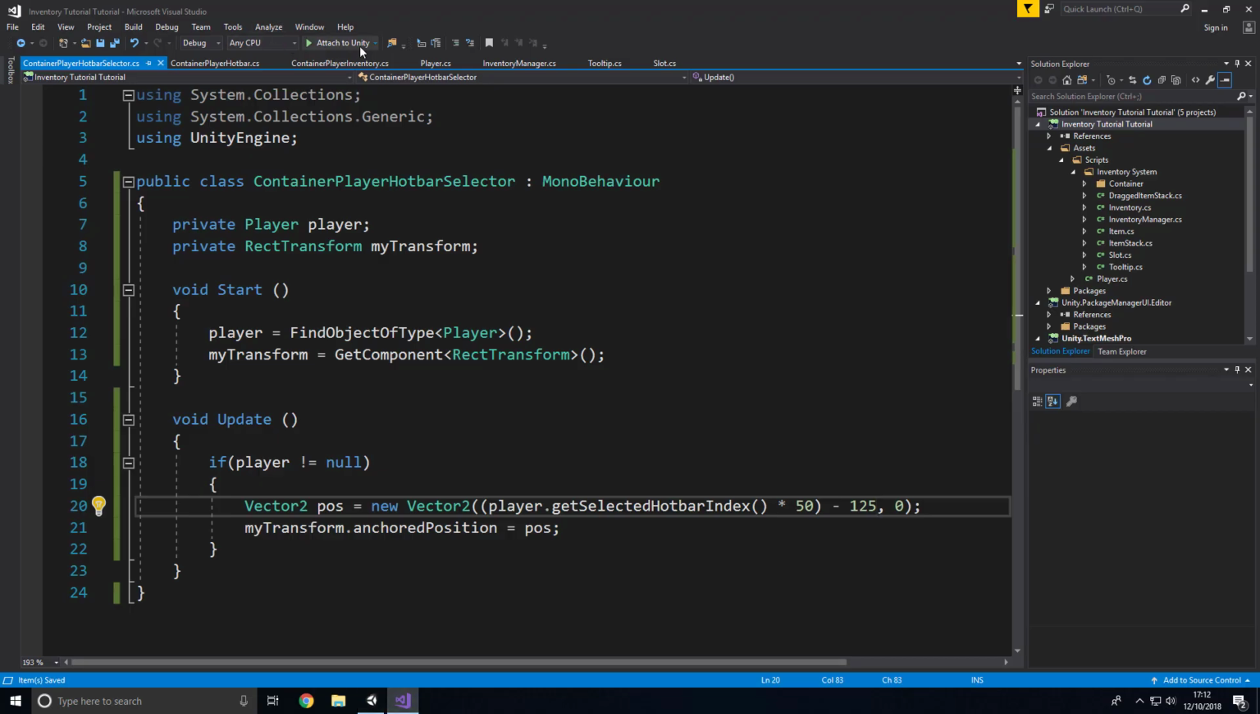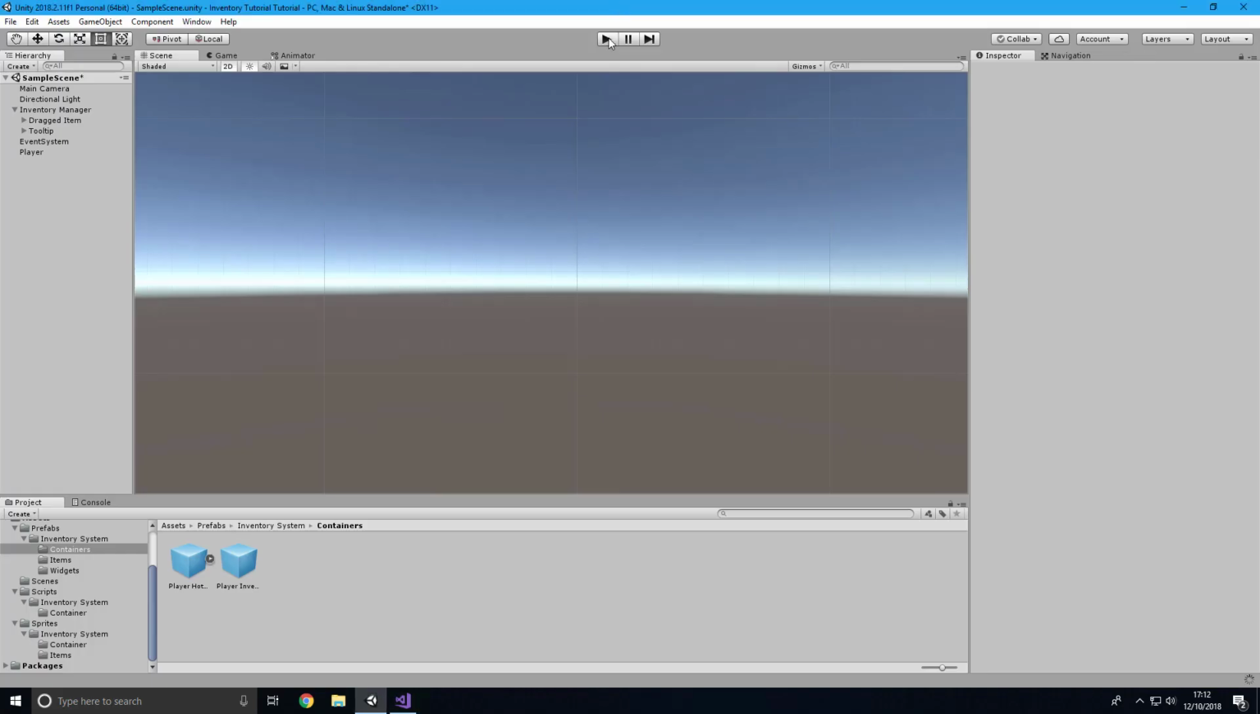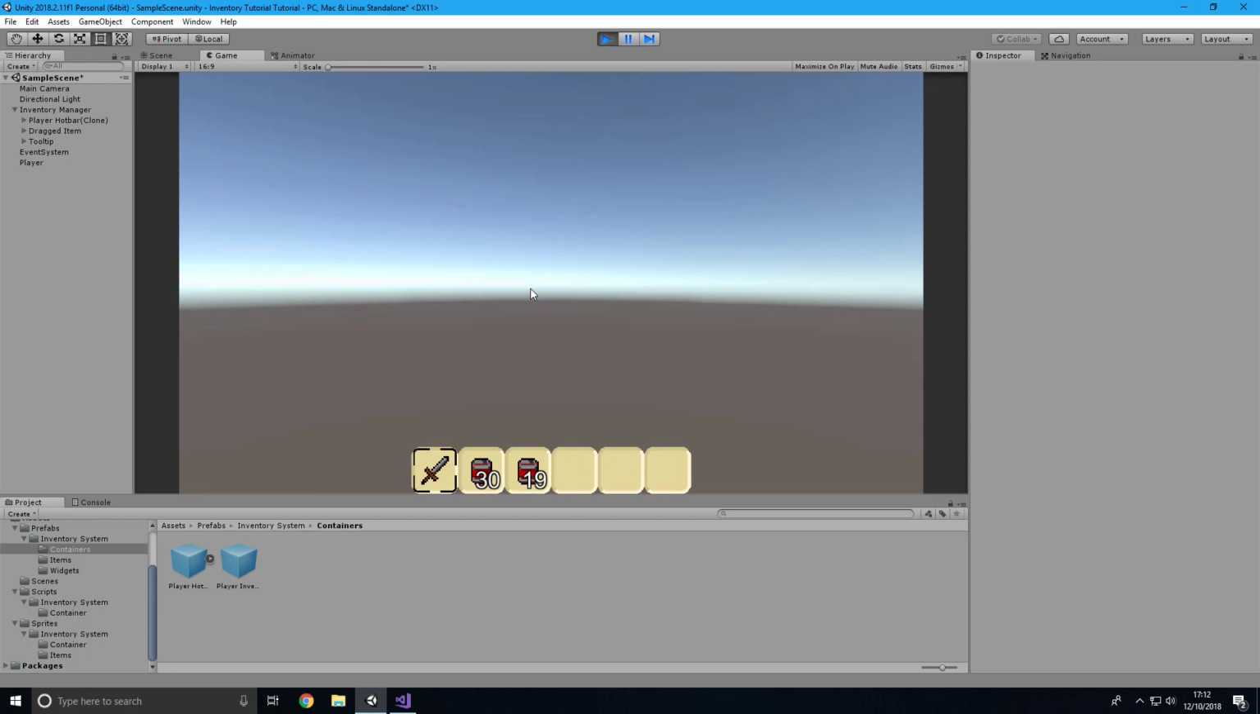Right, we're going to need to set the slots as drawn in the background. So if we go to our original container script, where we're adding the slots, we can say set as last sibling, set as first sibling. Let's save that and see if that works. And there we go. Use the scroll wheel.